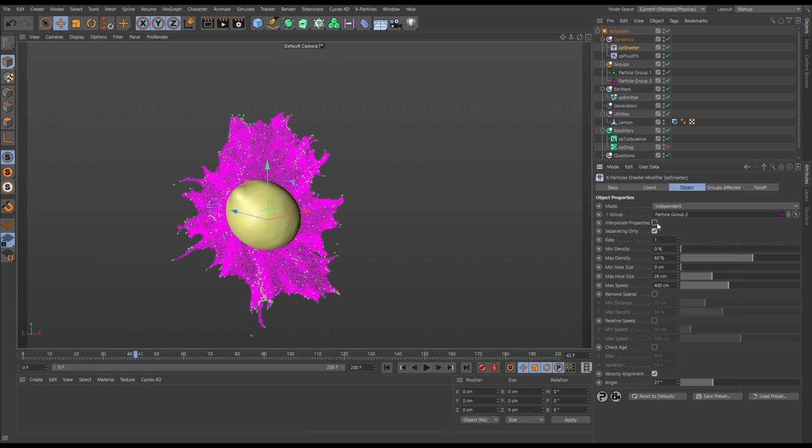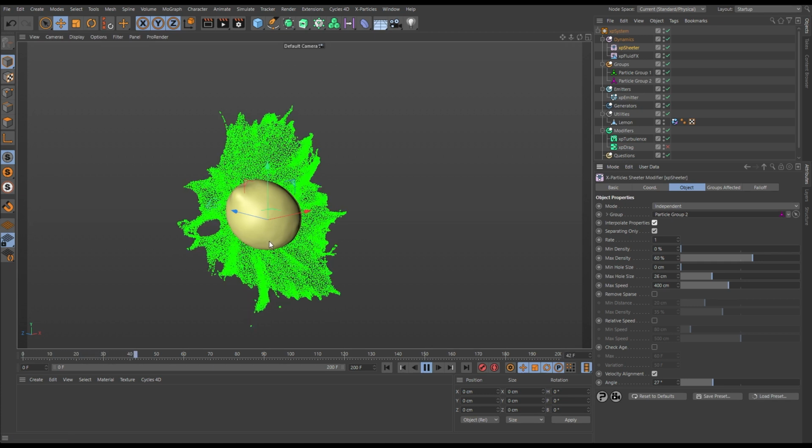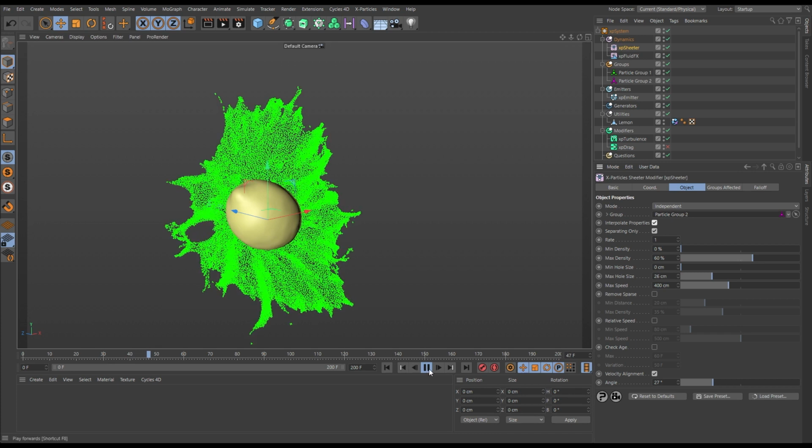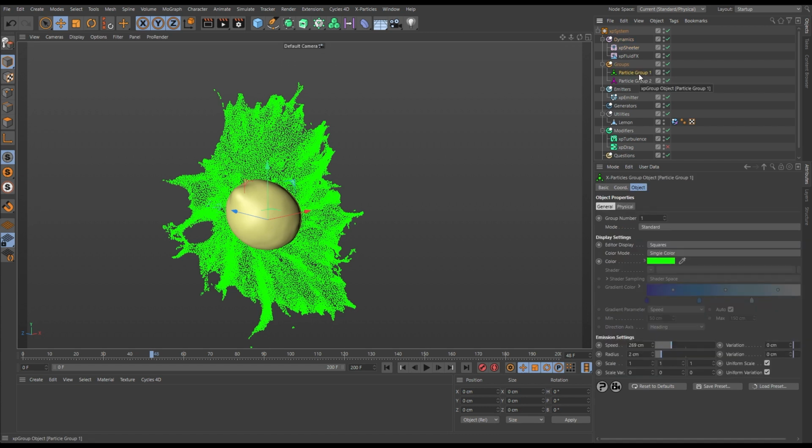However, if we interpolate properties, what you'll see is each sheeter particle, its properties will be interpolated dependent on the surrounding original particle properties, which means that they will be turned green effectively. So if we hit play now with Interpolate Properties on, the sheet particles are green also. So that is what Interpolate Properties is doing when you have separate groups. But it does more than just interpolate the colour value. If we have a look in our particle groups, it will also interpolate the other particle properties.